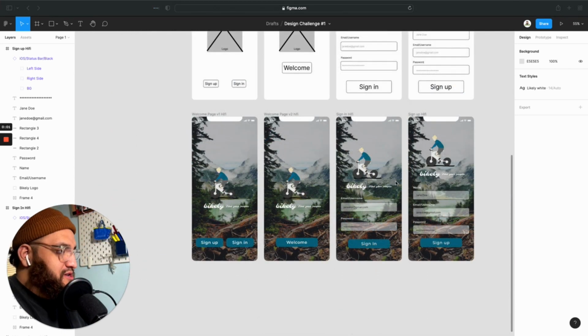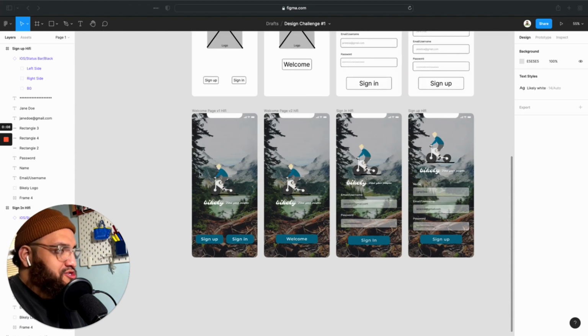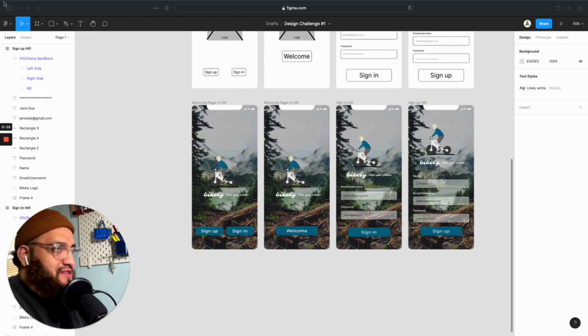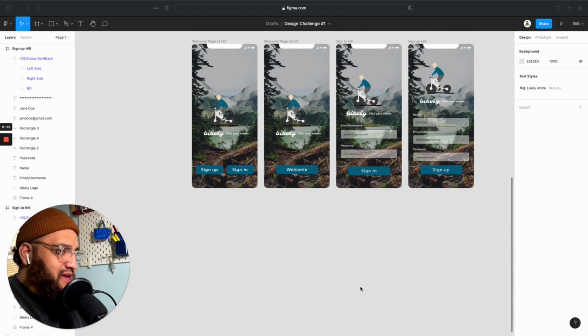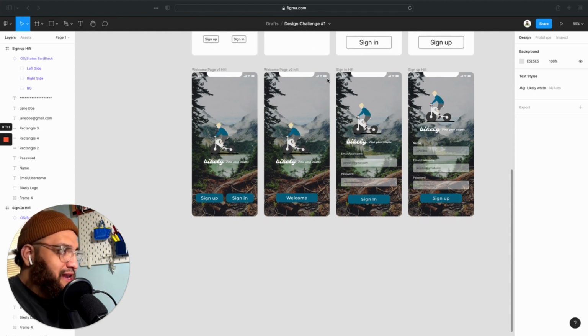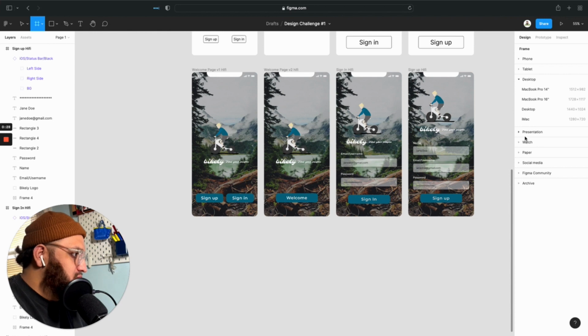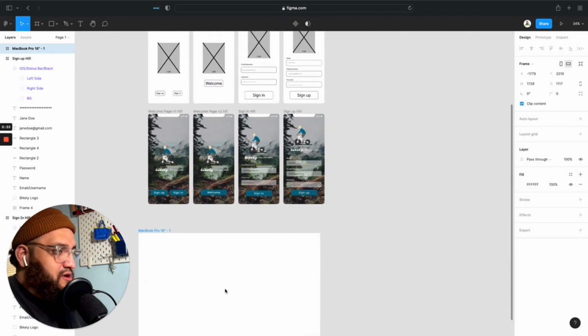Okay guys, so we're done with this design challenge technically, but I think one of the last things we can do once you're done with these high fidelity mockups is create a design board so that we can then post this on something like Behance or Dribbble. So let's go ahead and do that right now. We've got our 4 frames right here, and I'm just going to input a desktop frame. Let's do a 16-inch MacBook Pro, and we're going to slide this in here.